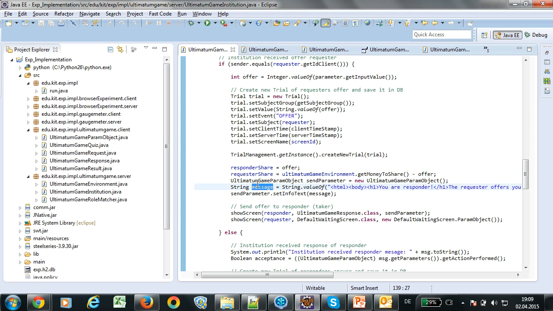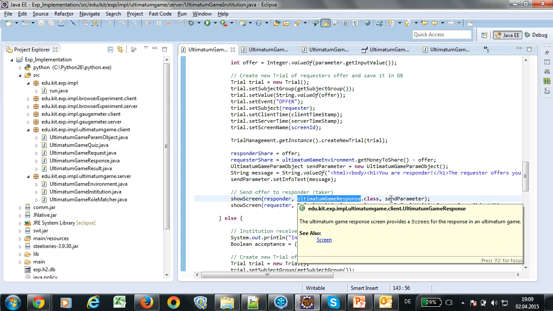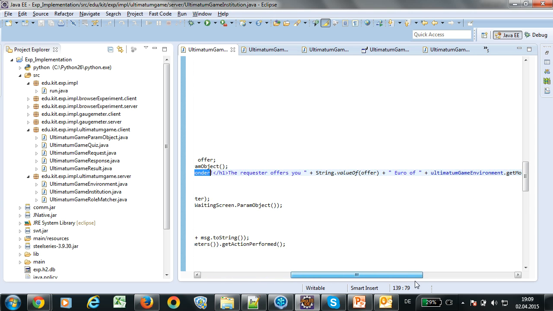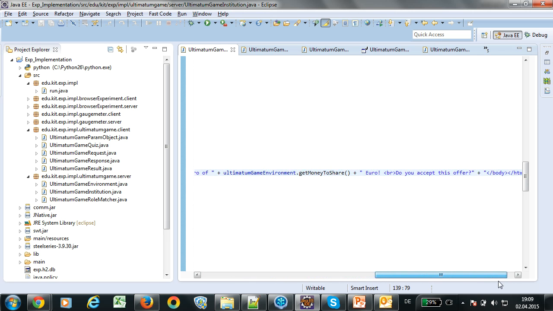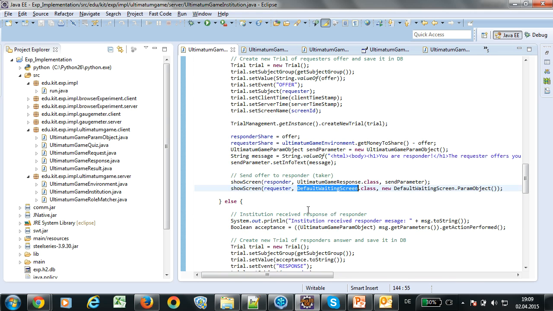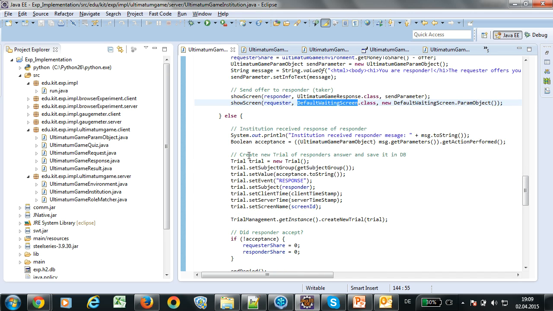Now, once all this is set, we need to prepare a new screen for both the roles. In this case, the responder will receive the response screen with the value: You are now the responder, and the requester offers you so many euros. Do you accept this offer? And the requester, meanwhile, is waiting, so he receives the default wait screen. This is what you saw during the demonstration. All right. And now what happens if the responder clicks?